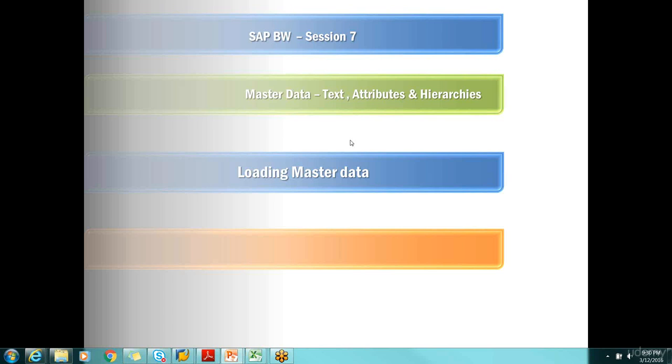Master data is an important topic, which always has a link with the transaction data, so that you connect the two different types of data, transaction and master data, to get the entire picture of the data warehousing. So let's go ahead and look at what master data is, what the different types of master data are, and how you load master data.